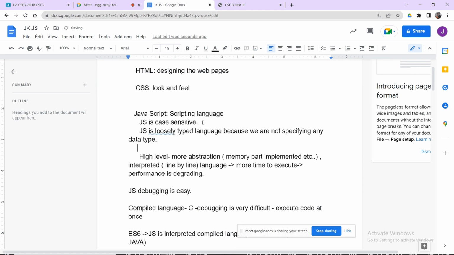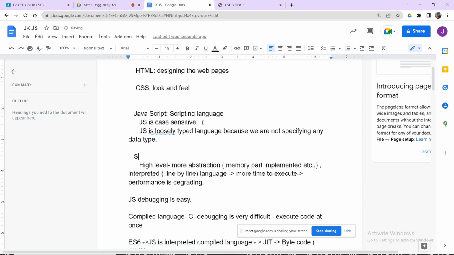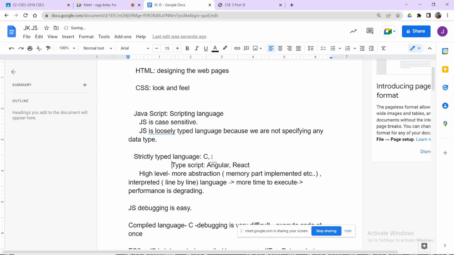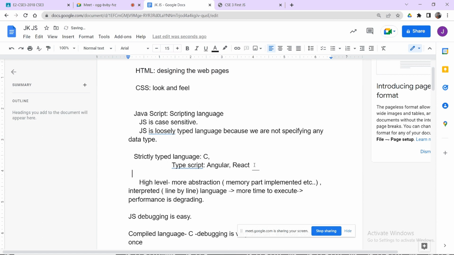There are some languages which are strictly typed languages, where we have to mention the type specifically. C language is a kind of strictly typed language. TypeScript is a kind of strictly typed language. Guys, nowadays TypeScript is very popular because Angular, React, all are using this TypeScript. There is not much difference between JavaScript and TypeScript.